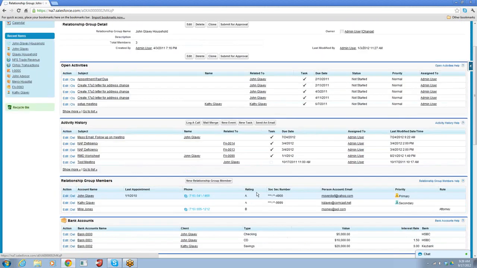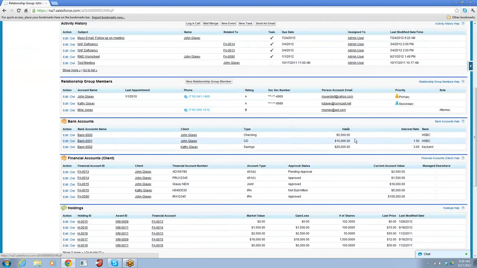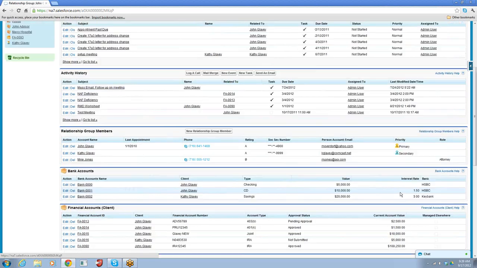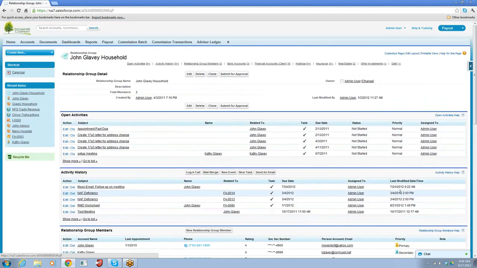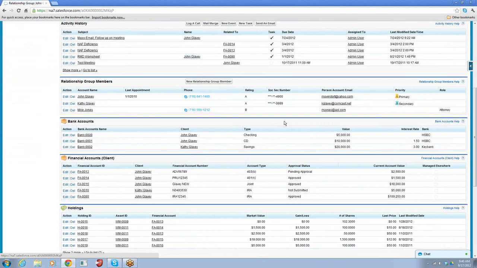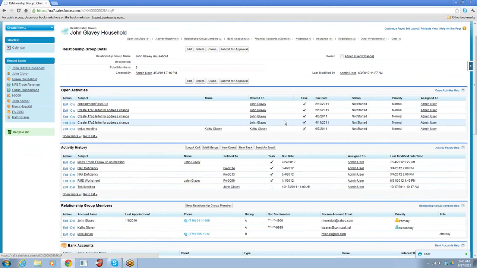The disadvantage here is you're not seeing any totals. I mean, this is great. We have all John and Kathy's financial accounts here, and here's all their current values by account. Can't total it. And the other disadvantage, it's almost impossible to build reports on relationship groups. So although this is great, you can see everything on screen, that's pretty much all you get.